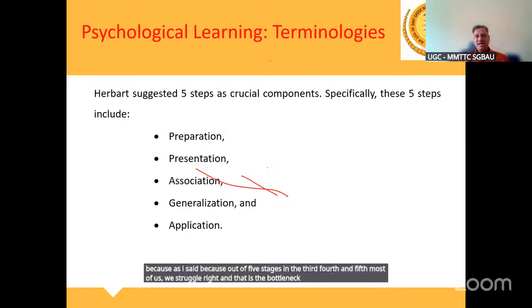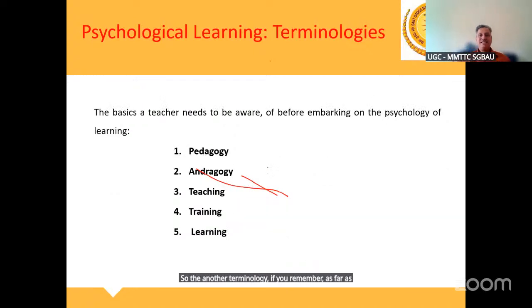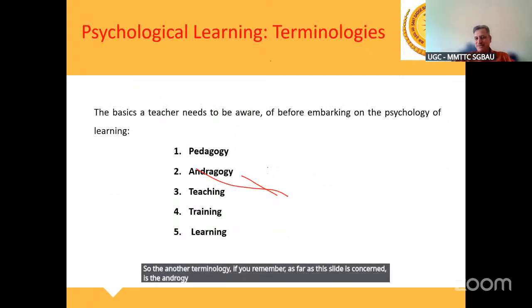Another terminology, if you remember, as far as this slide is concerned, is andragogy. Anybody would like to comment on andragogy? What is andragogy? Have you heard this term?